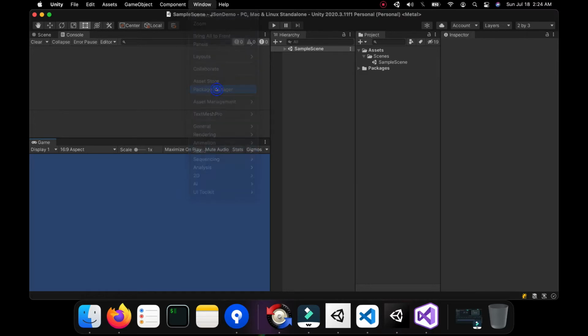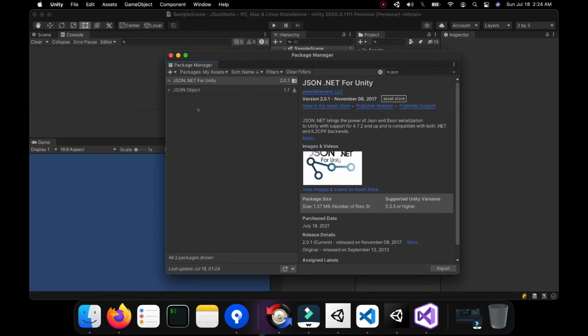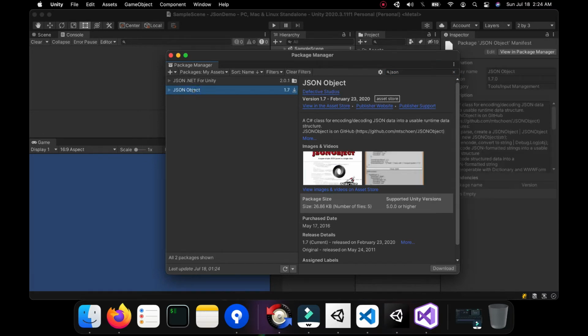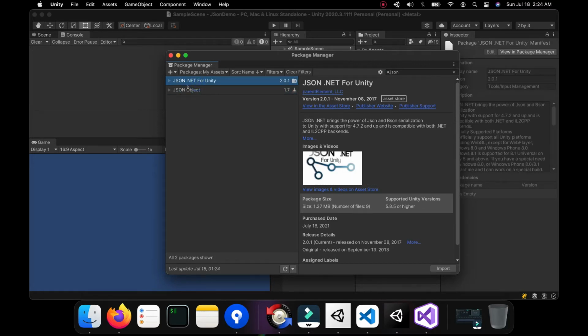Let me just show you how to do that in case you don't have it. There are two options available. I already have searched over here. JSON object is the one that is available by Unity itself, and the other one that I use is json.net for Unity.